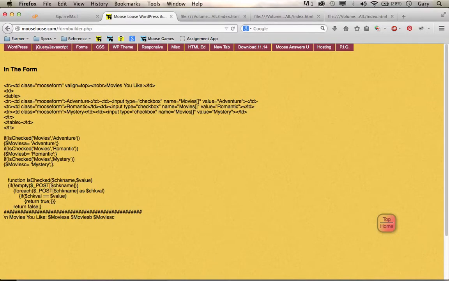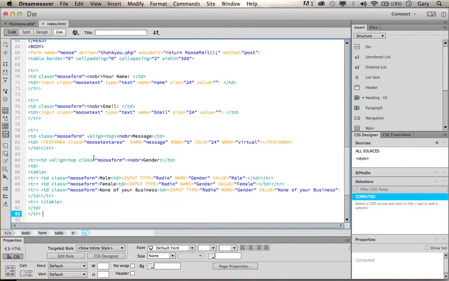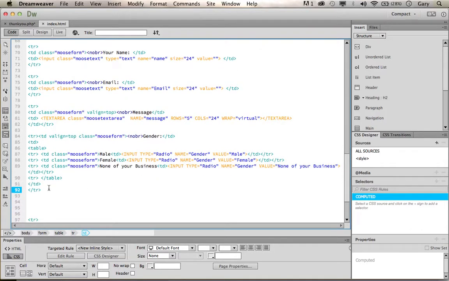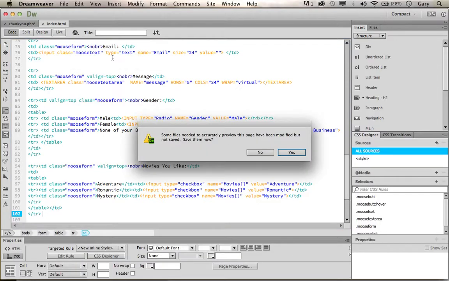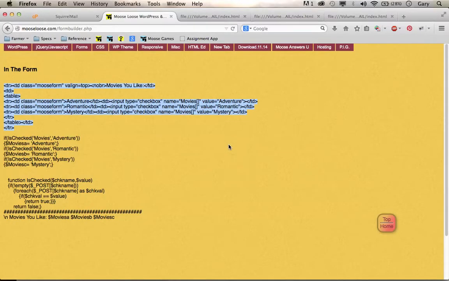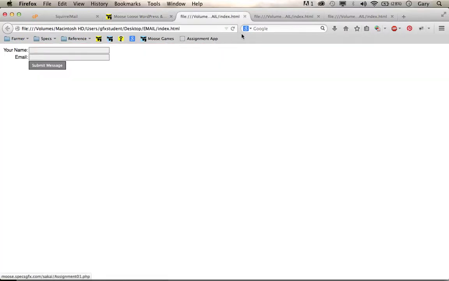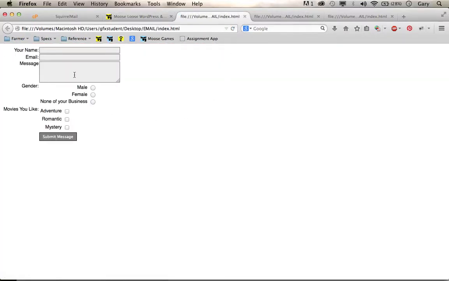So let's get the code. Here's the code that goes into the form. Remember the beginning TR and the closing TR. So let's go back to index and find our last TR after gender, and let's paste the check boxes in there. Let's take a look, see how our form is shaping up. So now we have text boxes, text areas, we have radio buttons, and as you can see, somebody will be able to check and uncheck more than one.